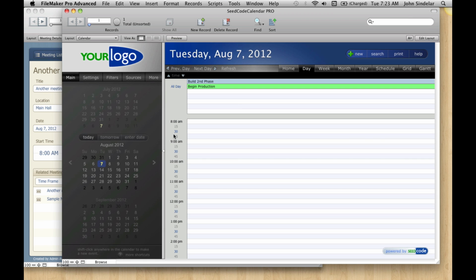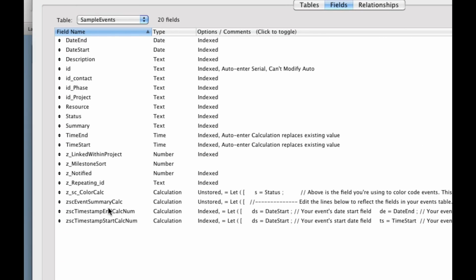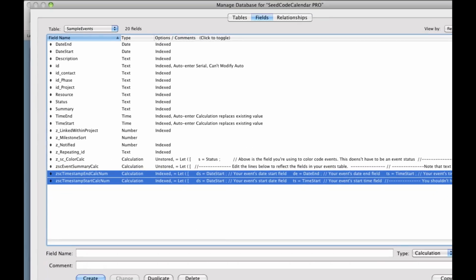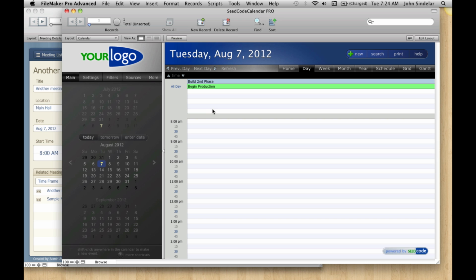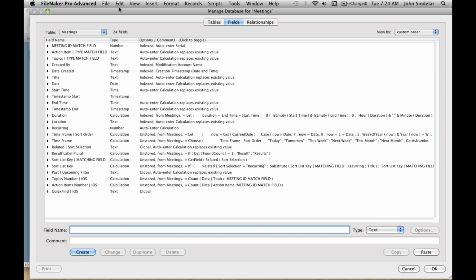So the first thing it tells me to do is back up my file, which I've done, and now it wants me to copy some field definitions from our sample events table. So if I go into the sample events table in the calendar, there are two fields that I need to copy. So I'm going to copy those because I have FileMaker Advanced. If you don't have FileMaker Advanced, you can manually recreate them, or get in touch with us and we'll show you how to, or we can do the little FileMaker Advanced part for you.